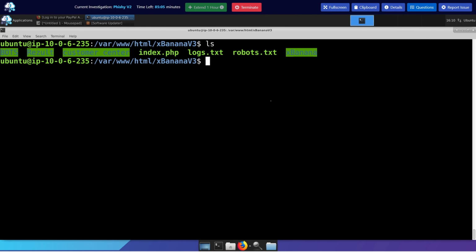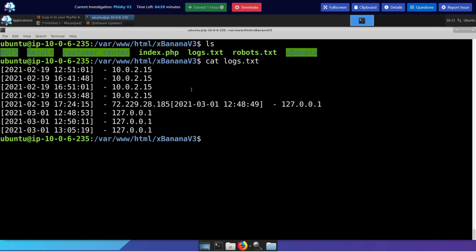So we do have more files to look into. Let's start with logs. It looks promising. Okay, 19th of February 1742. Yep, we do have one IP address. You can see, as the question mentioned, 19th February and the time is 1742. The IP address accessed the phishing kit.